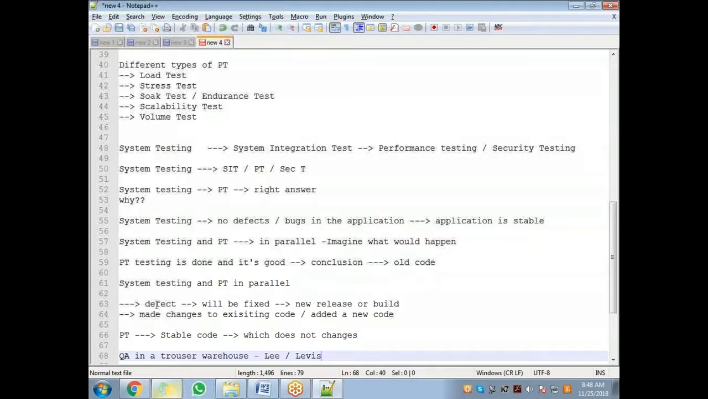Okay. Similarly, same thing is happening with the code as well. You're doing the system testing on the code, and then there are defects, then this will be fixed by the developer, which means that there are code changes. Once there are code changes, there is a new release or the build. And when I say new release or the build, it means that they made changes to the existing code, or they realized that they have to add this extra piece of code for fixing the defect. It could be any of that. So you have a new build.